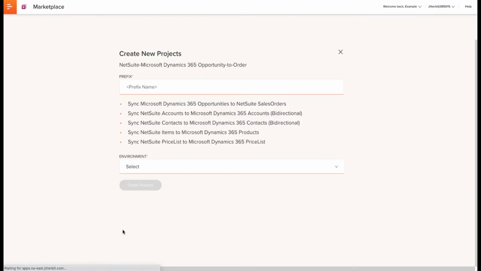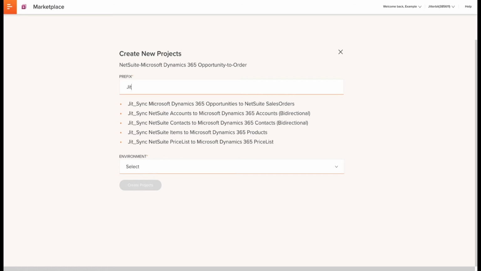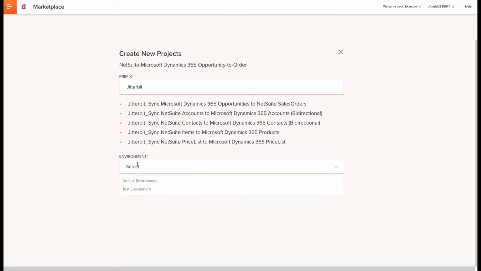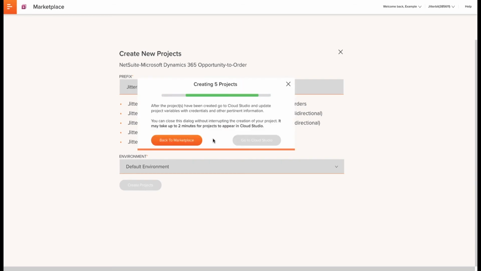I will be directed to the Create New Project screen. This process template has multiple projects with specific names that should not change, but I can add a prefix name to help manage the multiple iterations of this process template. I will then select my proper environment because Jitterbit is capable of having multiple environments. Once all these steps are completed, I will click Create Projects.